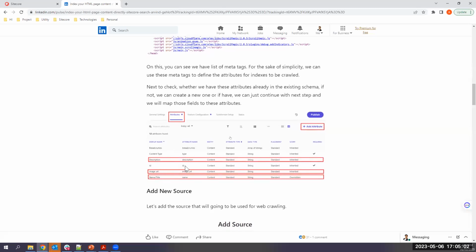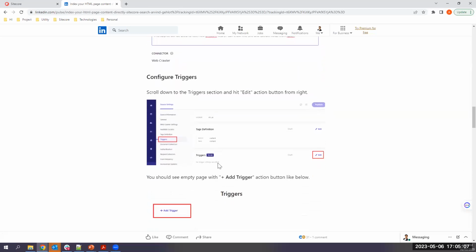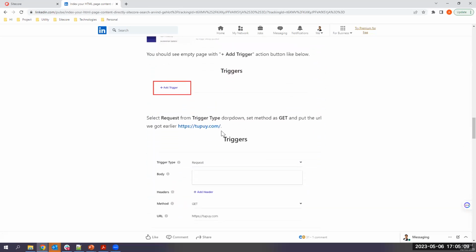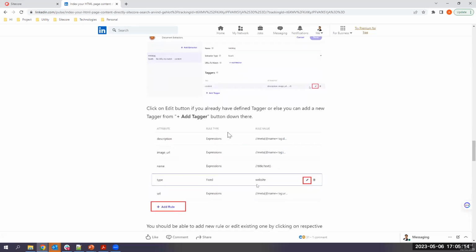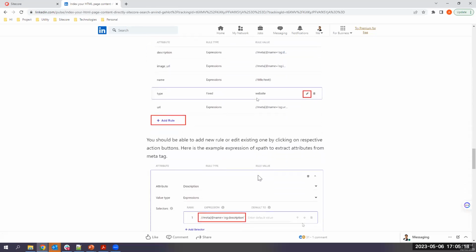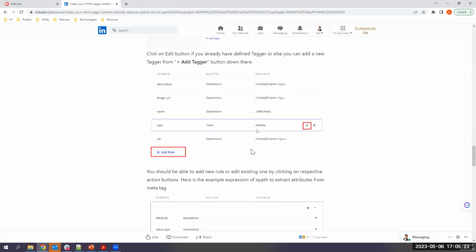Here we are creating those attributes, and then we are adding the sources. We are configuring the triggers, and then we have the document extractor. So you can see that these are the extractors that we can configure. Once these extractors are defined, on the basis of the XPath rules you have defined, the crawler will automatically read the value from this XPath and assign it to these attributes.